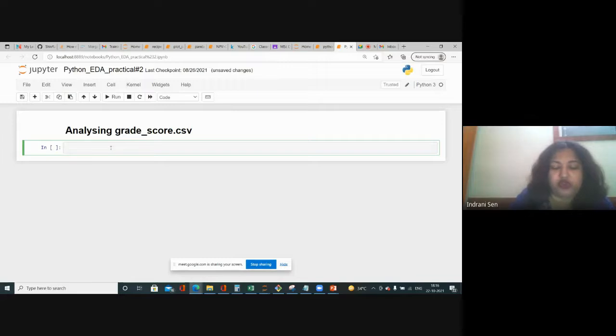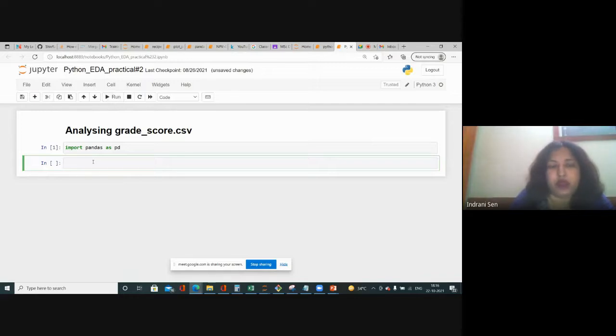So what we are going to do first, we are going to import pandas. So import pandas as pd. Next, we are going to use read.csv. So df underscore grade equal to read.csv.